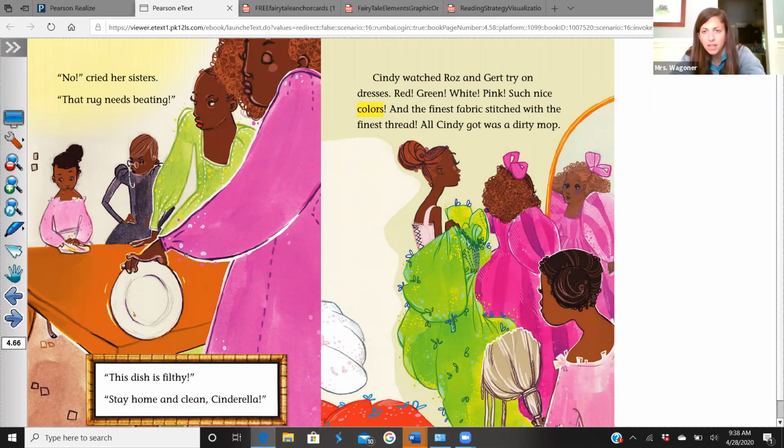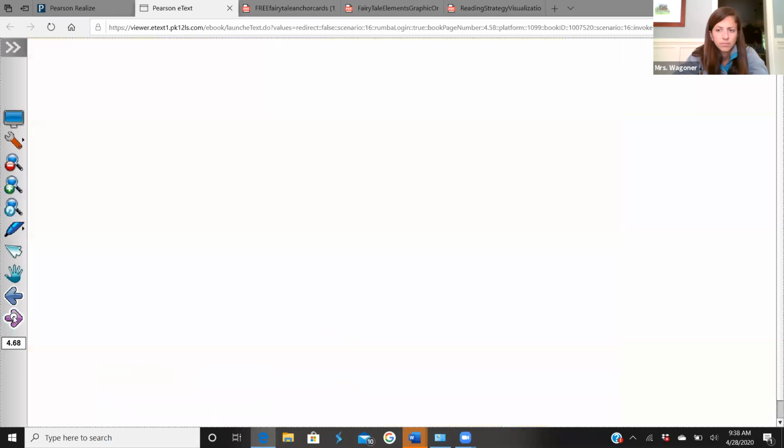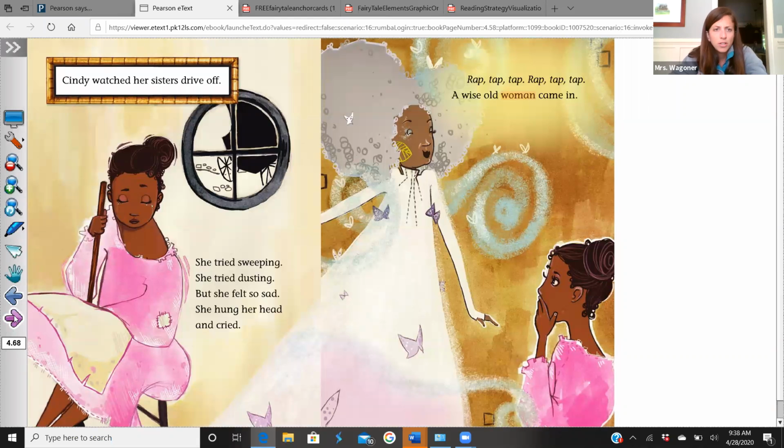Red, green, white, pink, such nice colors in the finest fabric, stitched with the finest thread. All Cindy got was a dirty mop. Let's go to the next page. Cindy watched her sisters drive off. She tried sweeping, she tried dusting, but she felt so sad. She hung her head and cried. Rap, tap, tap, rap, tap, tap, a wise old woman came in.